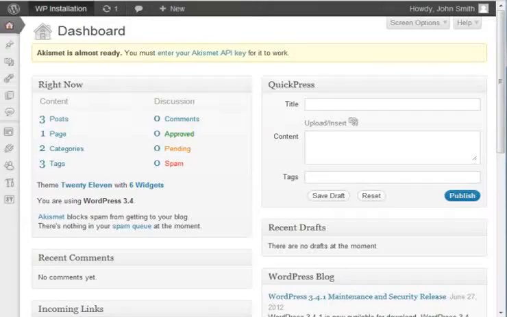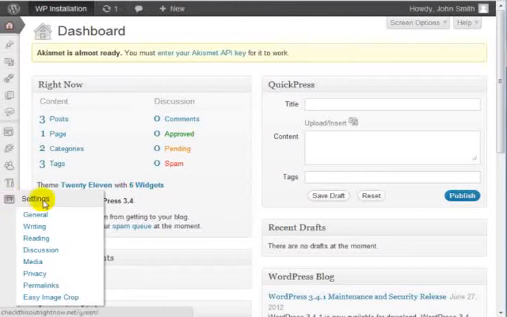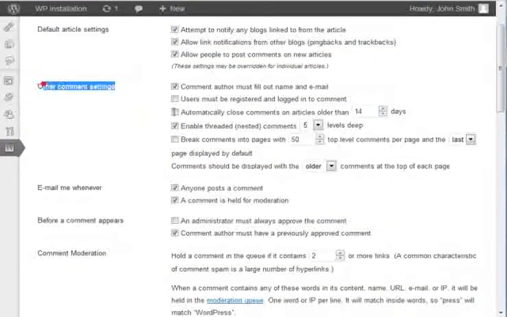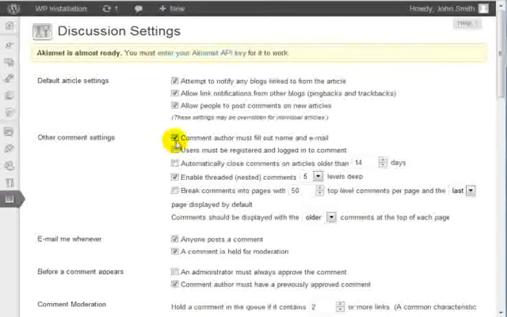So if we go back over here to the dashboard and to access the comment controlling section, if you go under Settings here and you click on Discussion, the comments and so forth, the protection starts from here. So other comment settings, it says comment author must fill out their name and email. By default, that's checked, and that's definitely what you want, because if they can just fill out a comment and that's it and get away with that, then you're going to get a ton of spam.